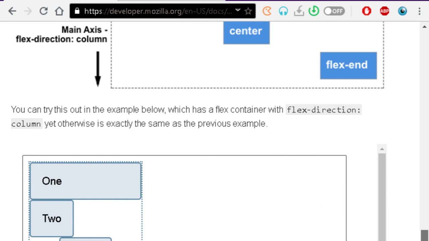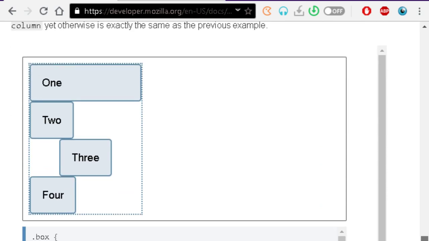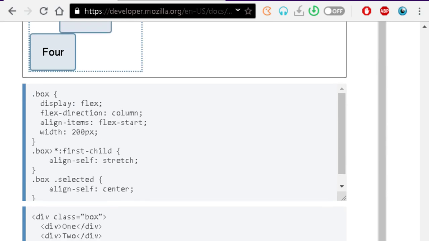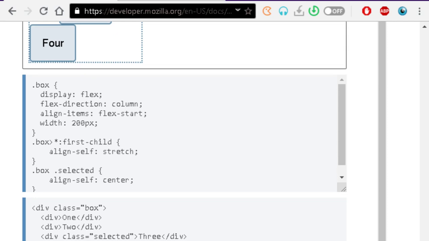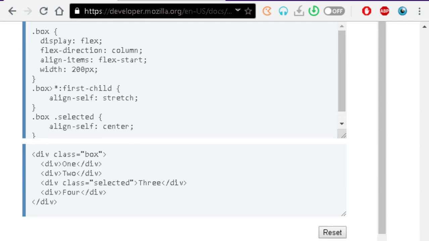You can try this out in the example below, which has a flex container with flex direction column, yet otherwise is exactly the same as the previous example. Okay, 1, 2, and 3, and 4. .box, display: flex, flex-direction: column, align-items: flex-start, height 200 pixels. .box and some type of selector for first child, align-self: stretch, .box .selected, align-self: center. Div class box 1, 2, and 3 is selected, and 4.